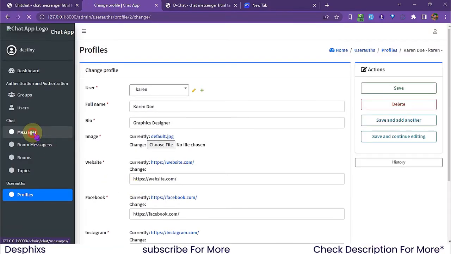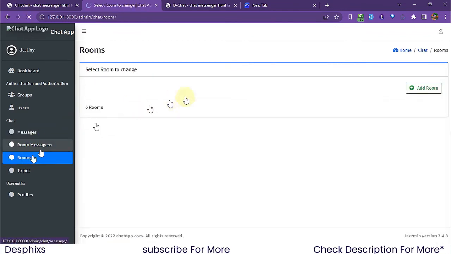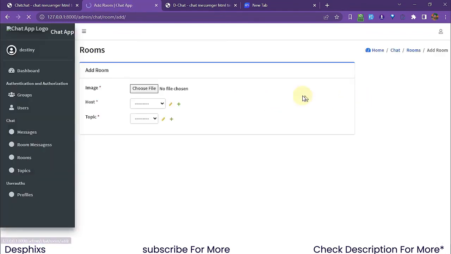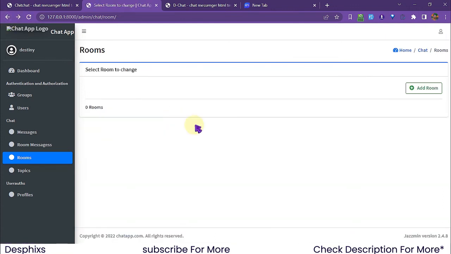Okay, what do you notice? We got a message, this one is the normal message. We got a room message for the rooms. We got a room, so we are able to create rooms from here now. As you can see, we can add members, we can add the room description, we can add a host, the topic, and all that. So I think that's going to be it for this video.